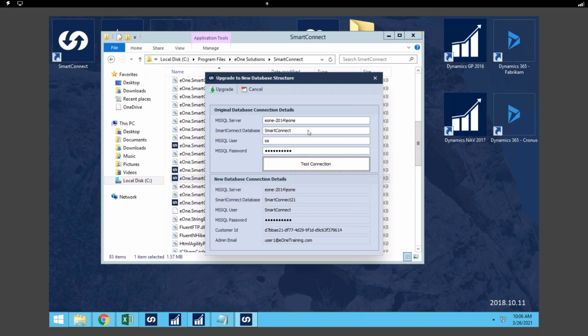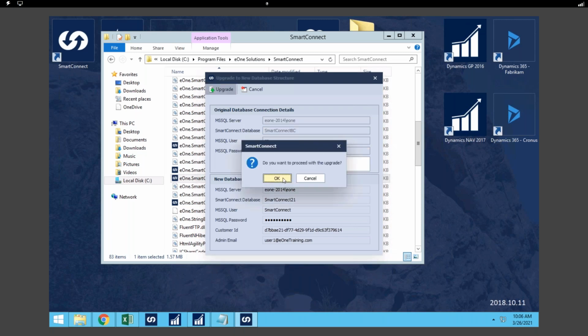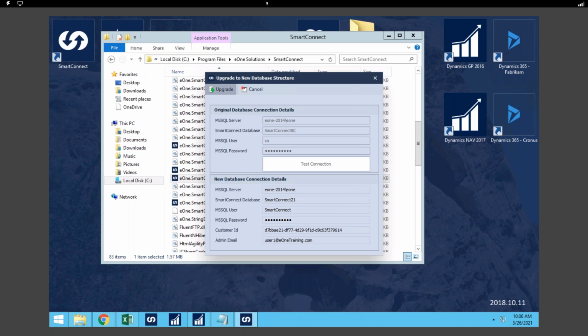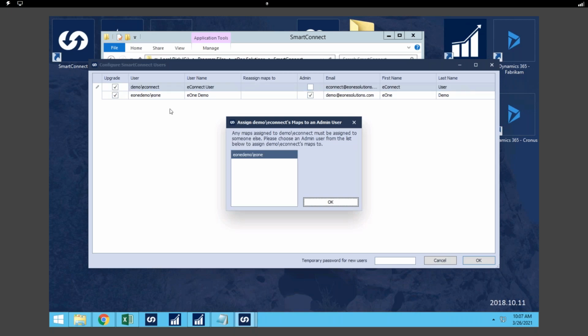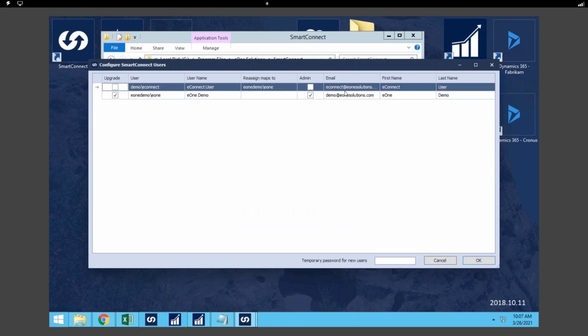So what I'm going to do is tell it to connect to my one that's actually upgraded. And it says, great, you can do that. And then I'm going to click upgrade. So the first thing, like I said, it needs to remap all of your users. So let's say I don't want to bring this eConnect user over for some reason, it will ask what you want to do with the maps that they are currently the owner of, and I'll say just assign them to that other user.